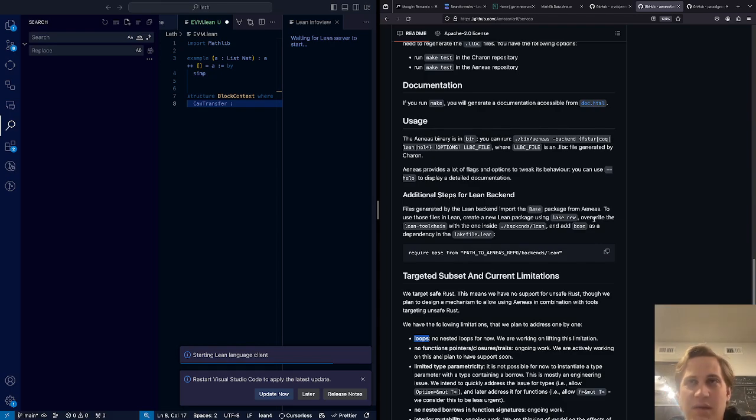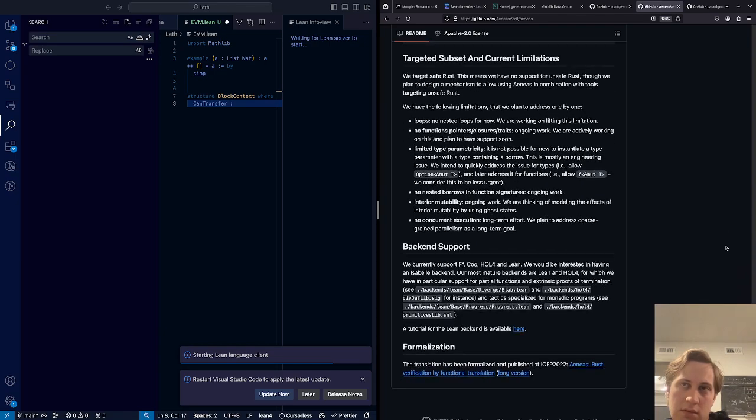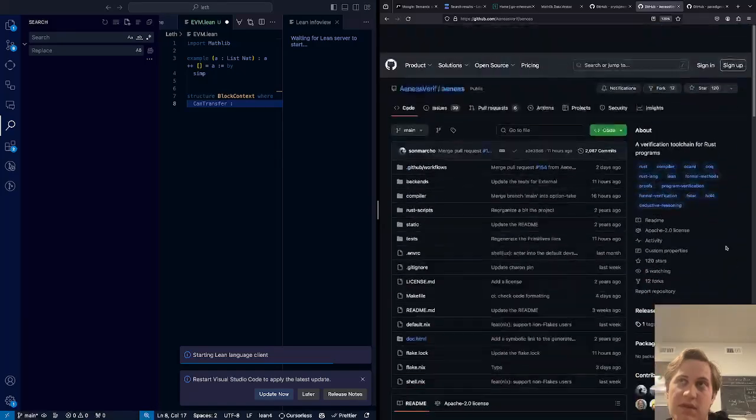Add base. Okay, but now what it's telling me is that I'm going to have to use a super old Lean toolchain if I even want it to work. Add base as a dependency in the Lake file. Require base from path to Aeneas repo, backends Lean. Targeted subset, and it's a targeted subset. No nested loops. Okay. No function pointers, closures, traits. Actively working on this. Limited type parametricity. Yeah, so lots of random issues.